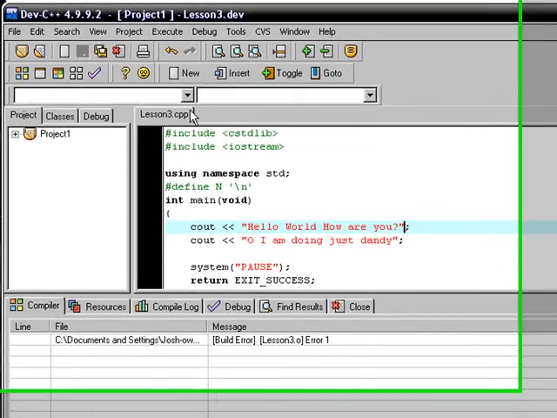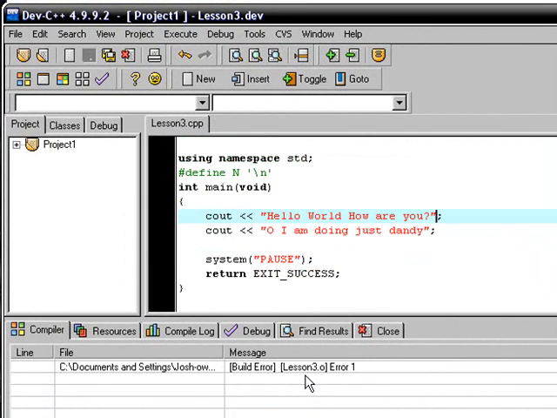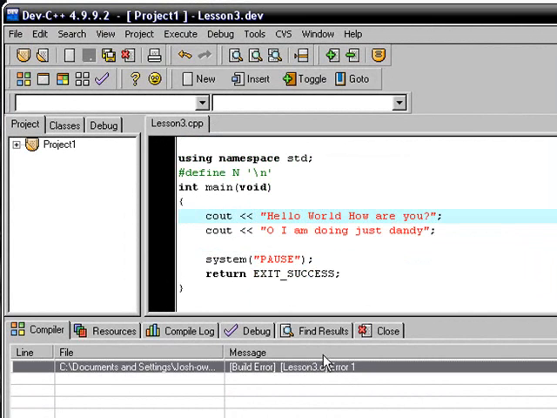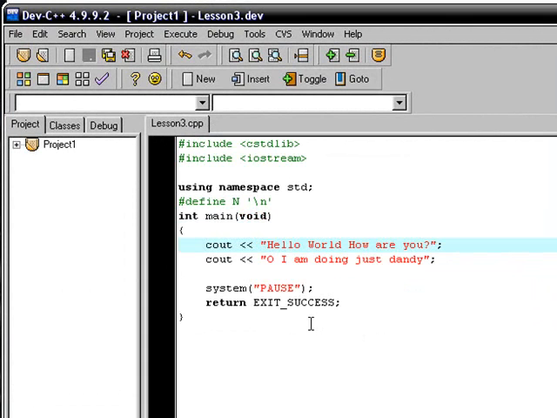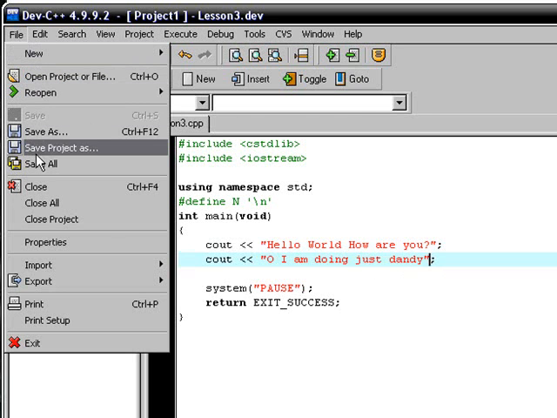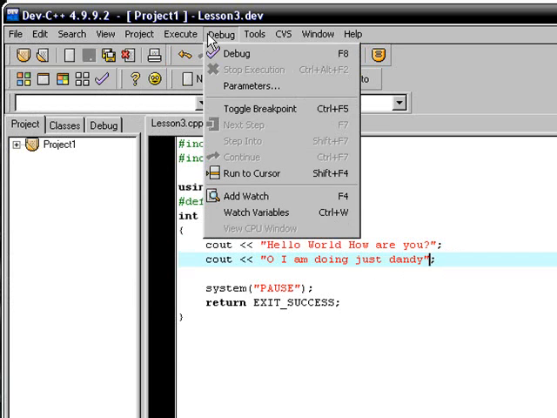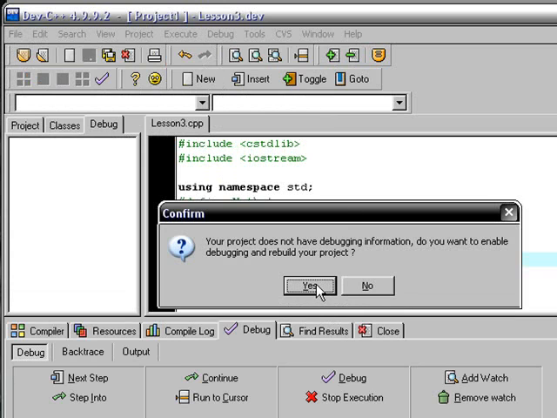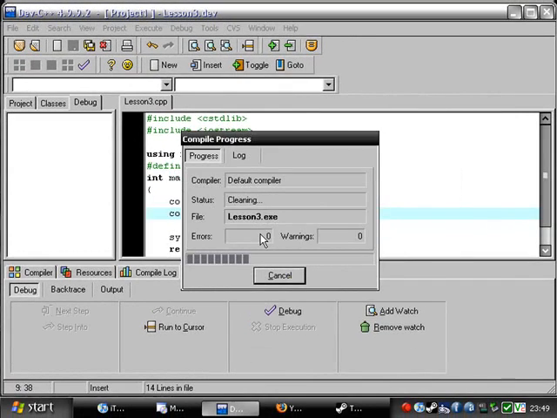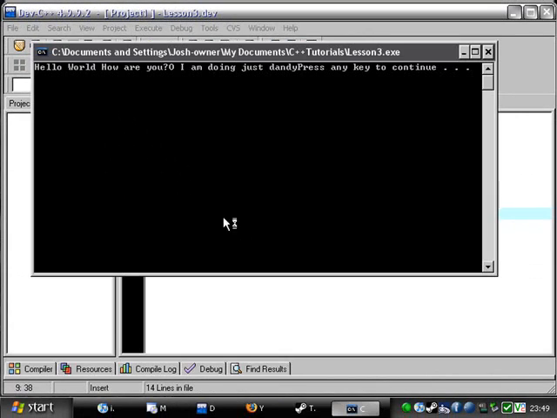What'd I do? Build errors. What? Don't give me that crap. There's no build error. Is there? No. Yeah, sure, go ahead. Okay.